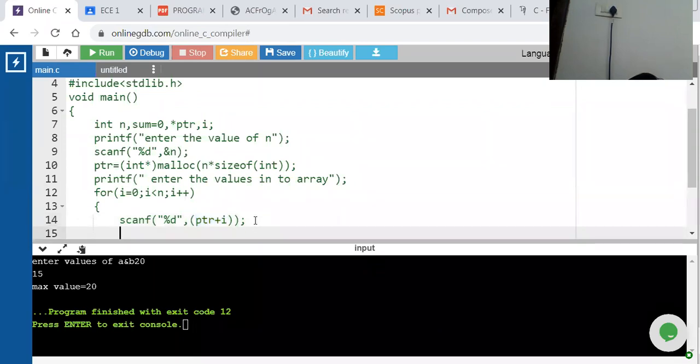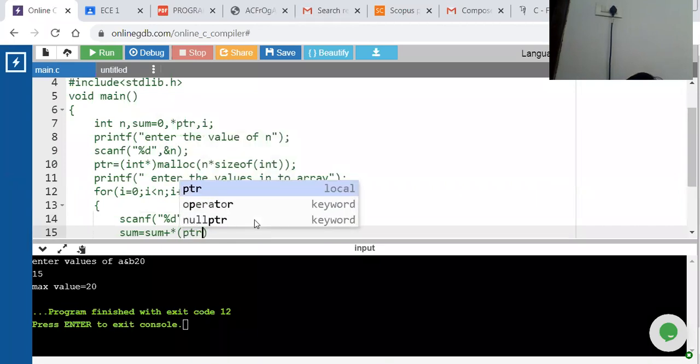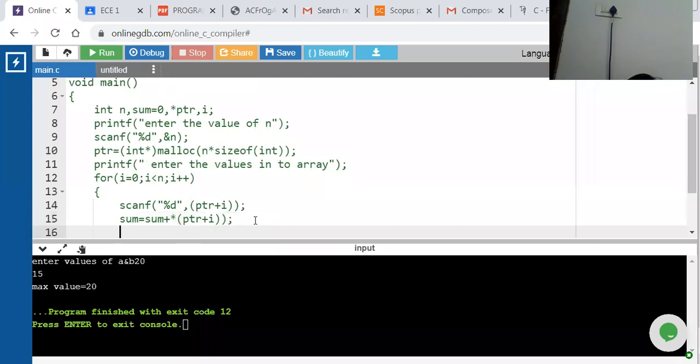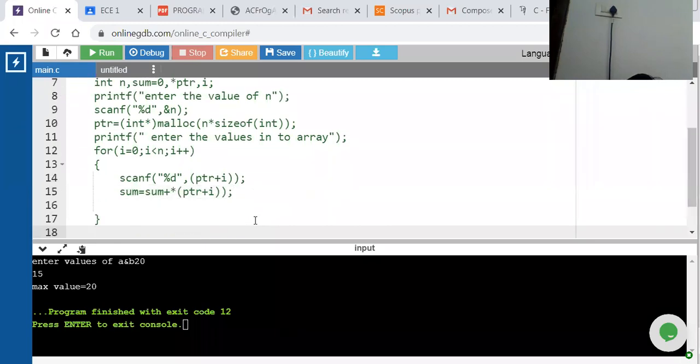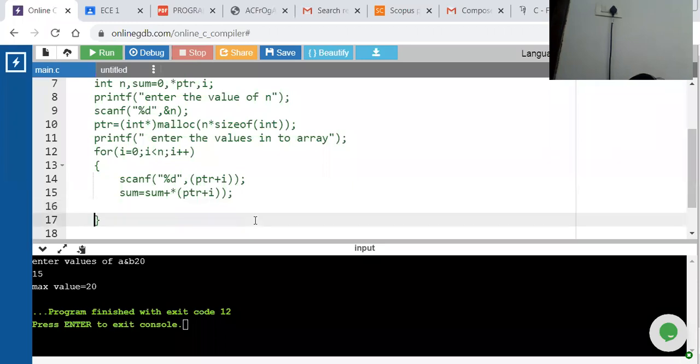So now, while reading each value, we have to perform sum is equal to sum plus ptr means address, star of ptr means value. So for that we are writing star of ptr plus I.